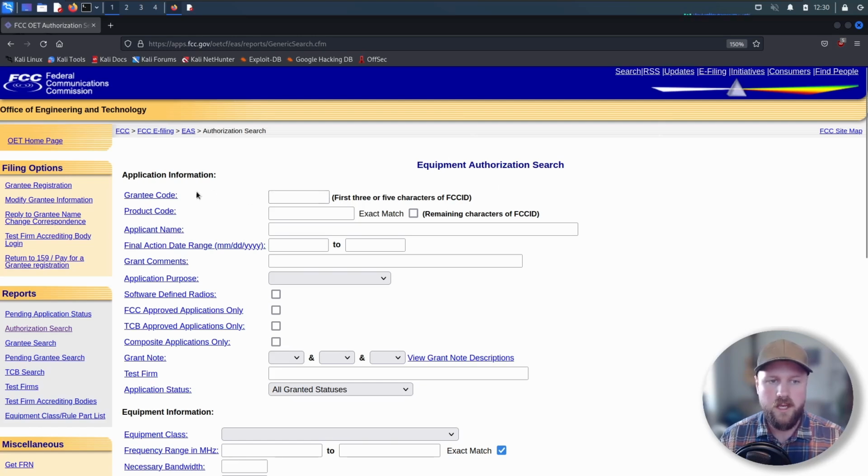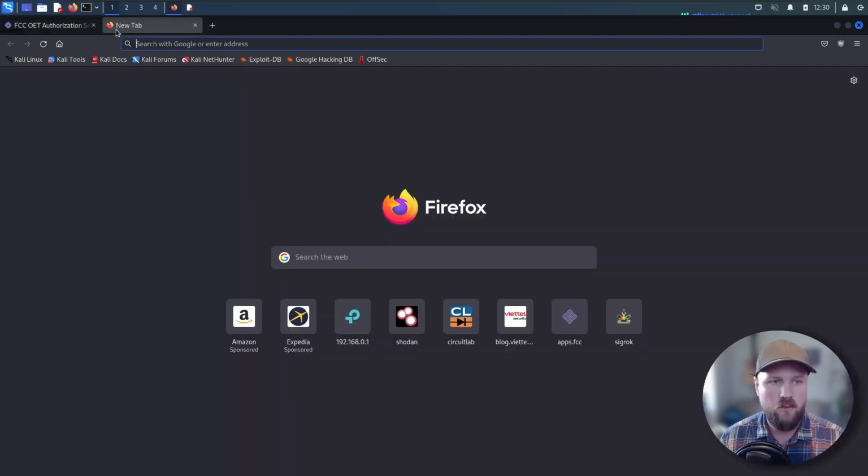So we can go in here, and the grantee code is that company code, so it's the first 5 characters in our case of the FCC ID, and then we can put this product code in and do a search here. You can definitely do a search on the FCC website, but I find that it's actually a little bit easier, since there are some websites and tools that scrape the data from here. So I'm going to show one of those, and that's the one that I usually use.